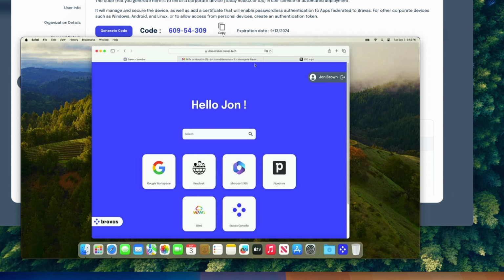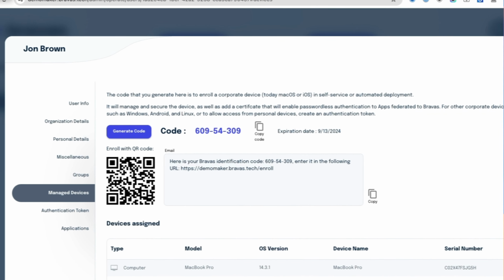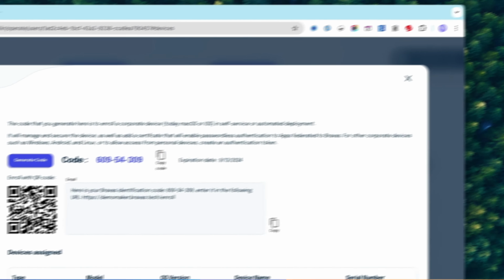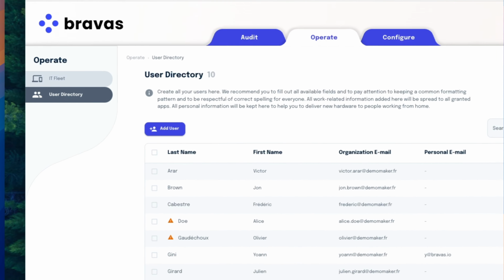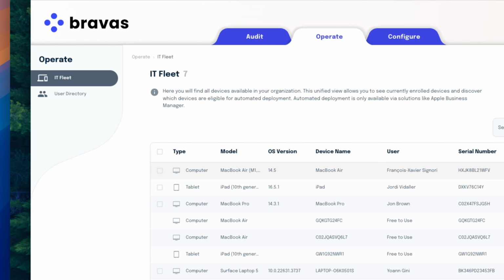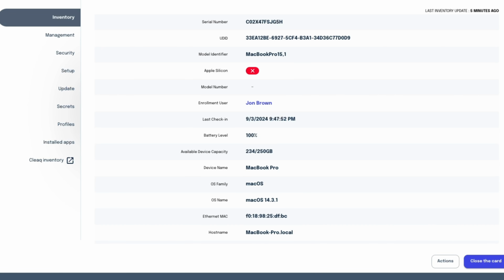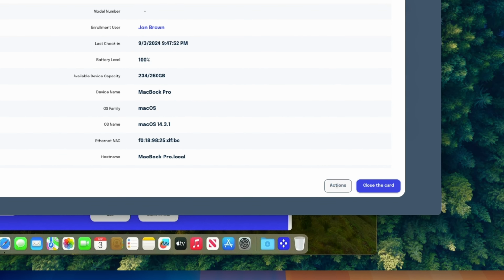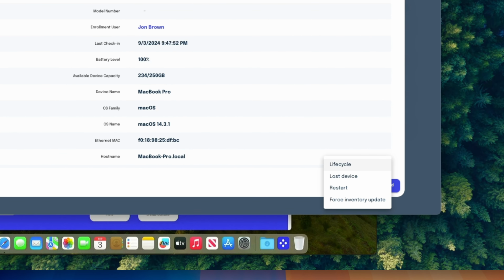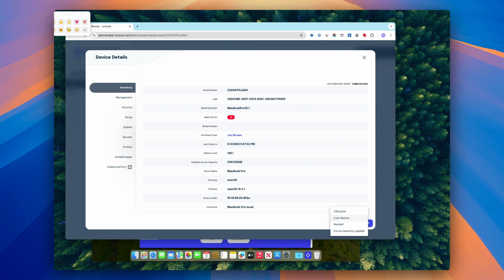Well, let's go in here and take a look at our devices. If we go to the IT fleet area, we can validate that this is the device associated with myself, and we can click on it and take some actions. One of the actions is we can mark the device as lost. If it's lost or stolen, we can put it in activation mode. We can restart it, we can force an inventory update, and we can click lifecycle.